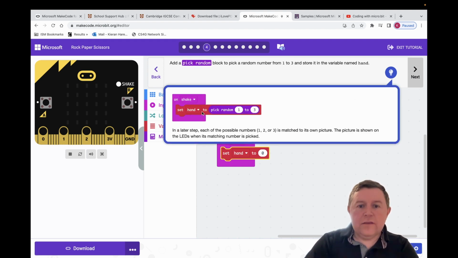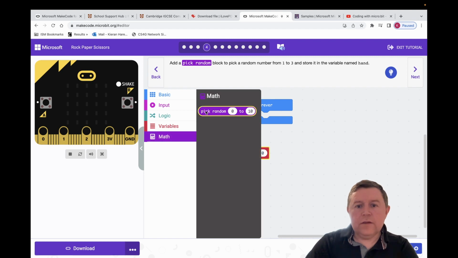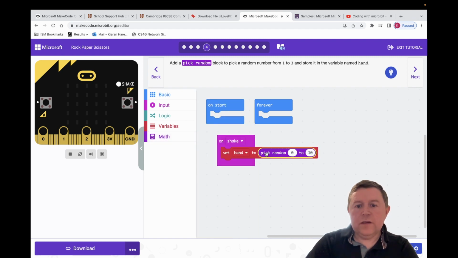And set hand to pick random between 1 to 3. We need to find that in the maths block. So random, and we want to change that from 1 to 3. Of course, there are 3 variations. It's going to pick a random number between those two numbers, so 1, 2, or 3. And next.